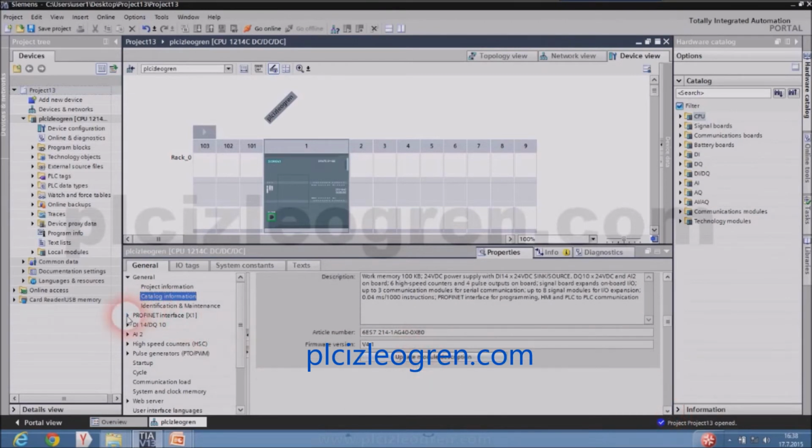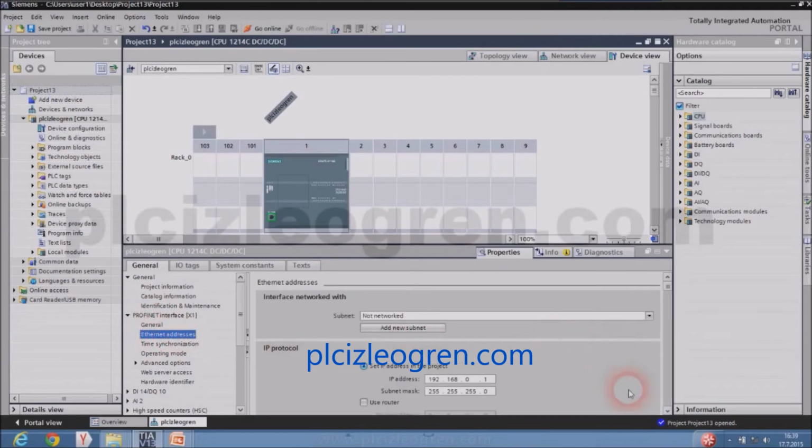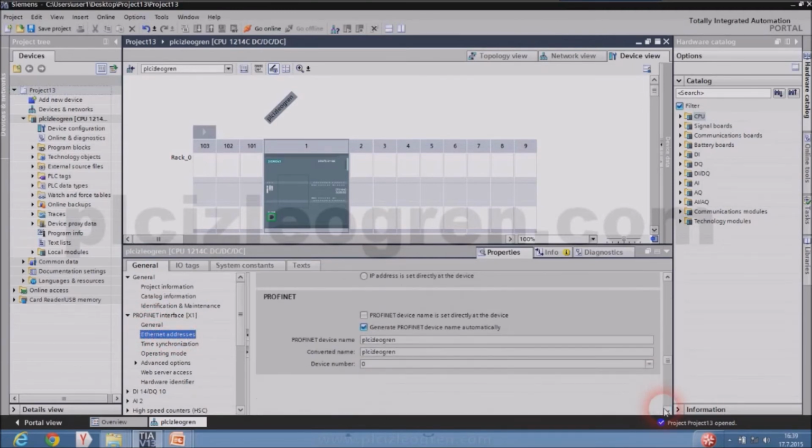Here I can see Ethernet connection configurations. I can make Ethernet address configurations here.